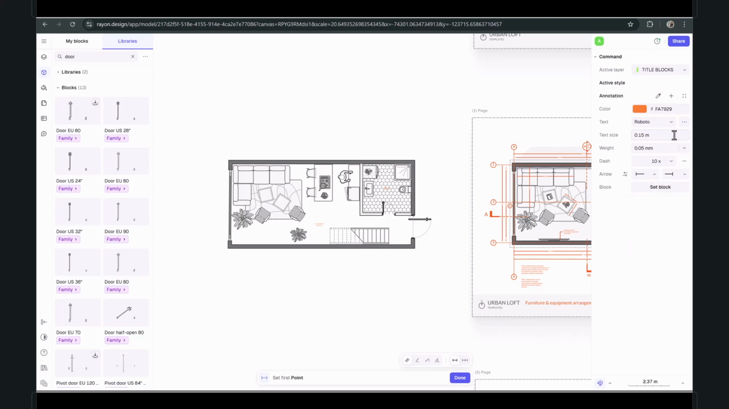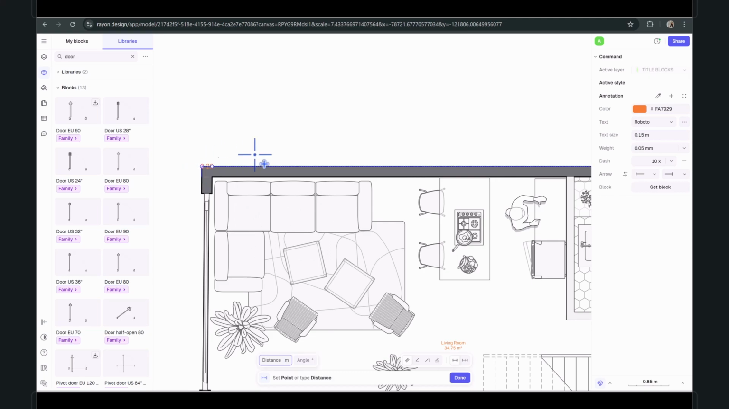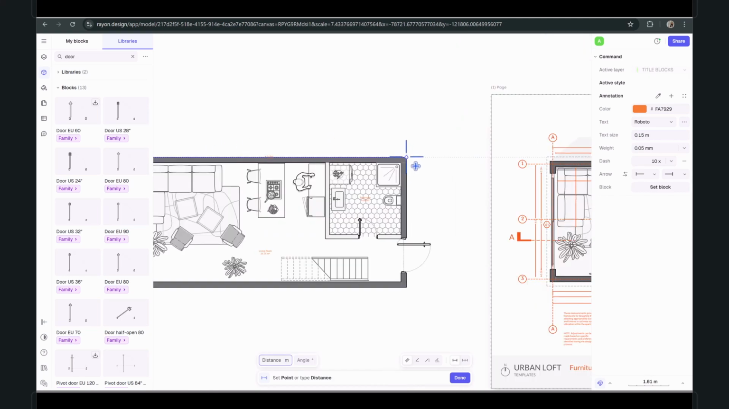So it's very nice. So now you can also change actually the letters. I'm just going to leave it like that. So now you just want to click on the walls. Anywhere that you want those dimensions to be, you can just create them however you want.